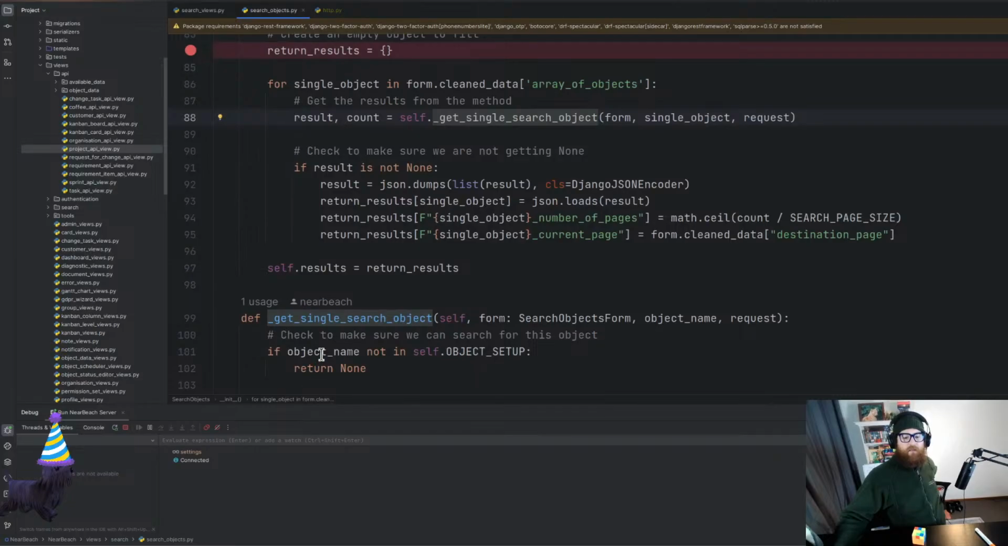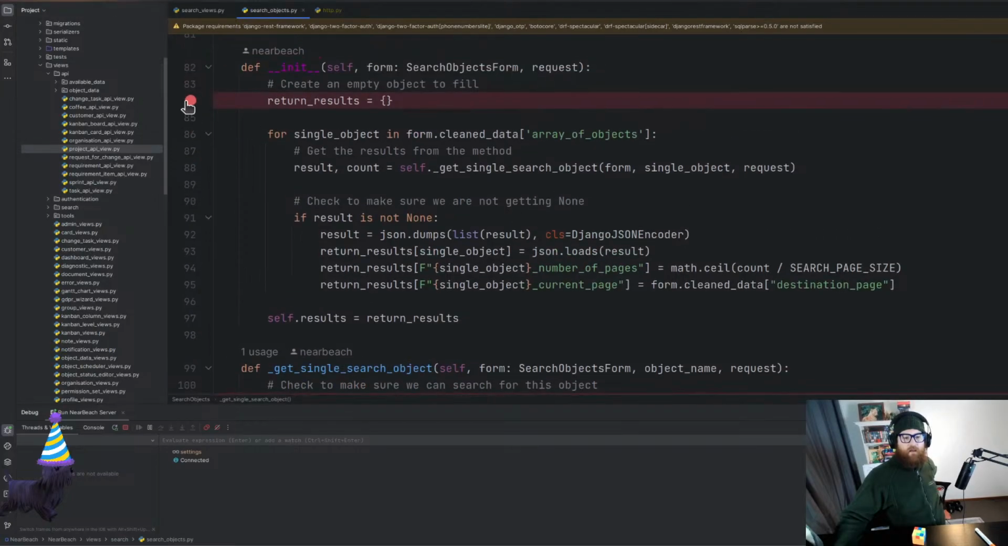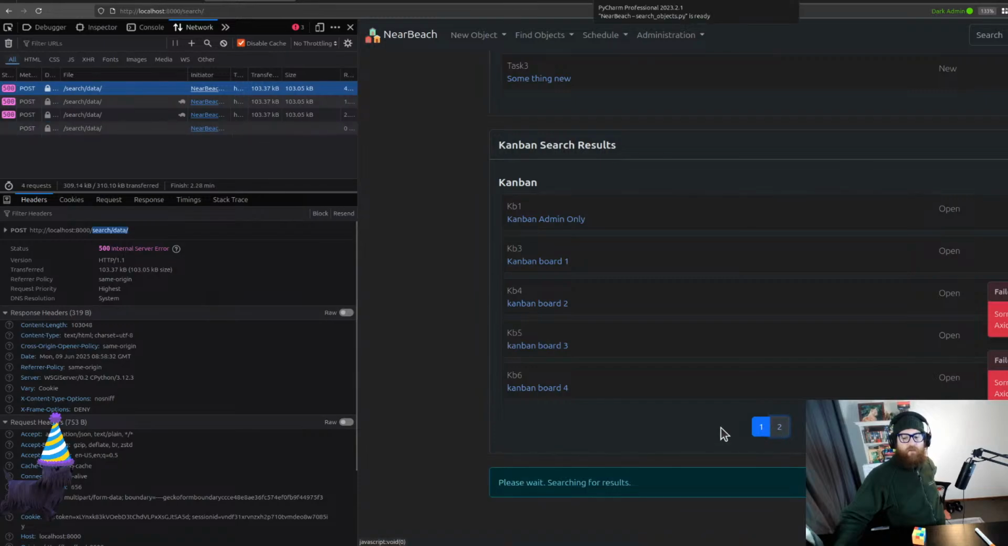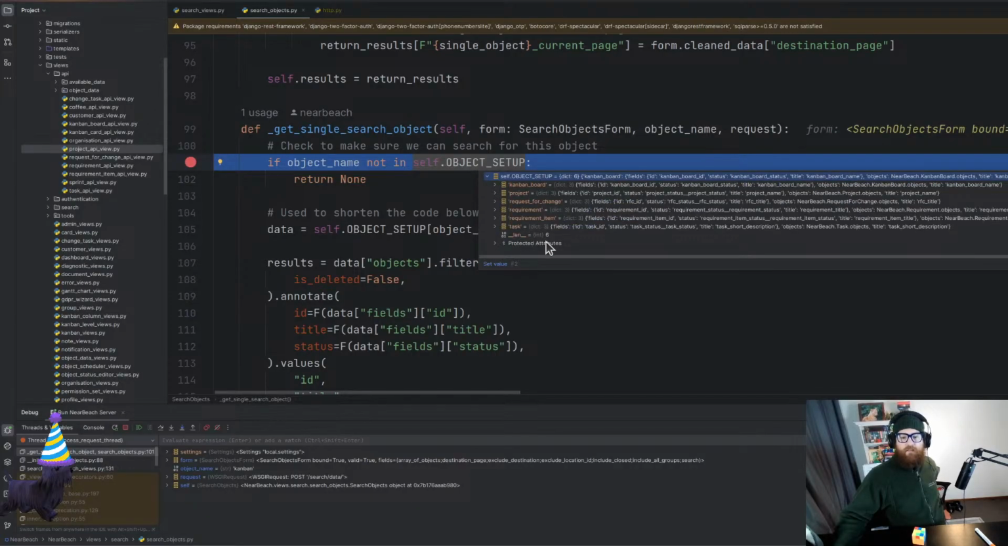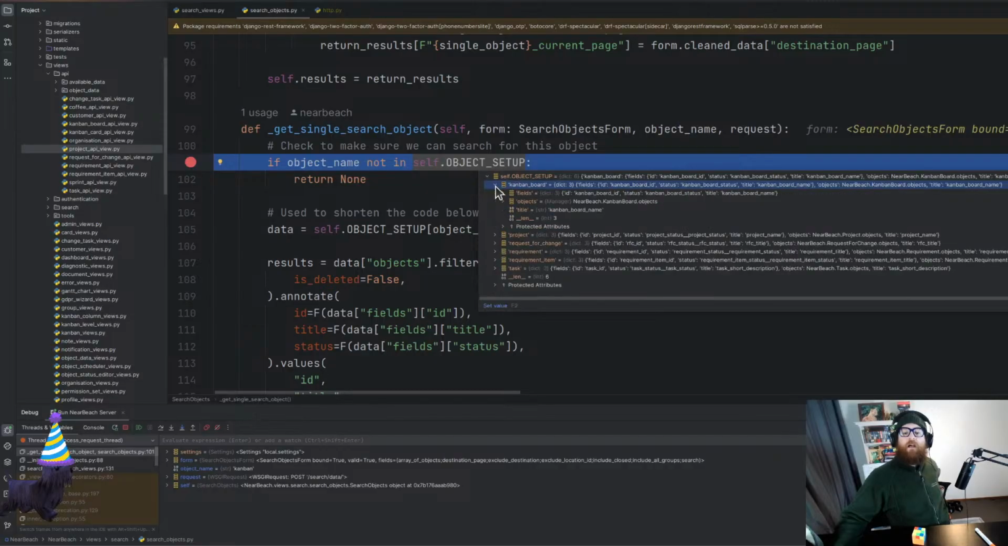The definition's right down here. So I'm just going to hit that, and I'm going to hit that, and I'm going to do that, and then I'm just going to redo that. We should hit that one little tiny thing. All right, cool. If object name not in self.object setup. So I'm going to expand this. And we have Kanban board, but we don't have Kanban. All right, so that's the problem right now.